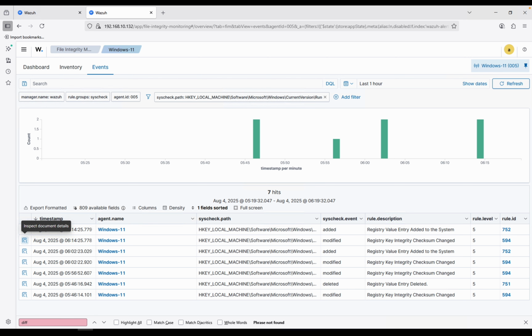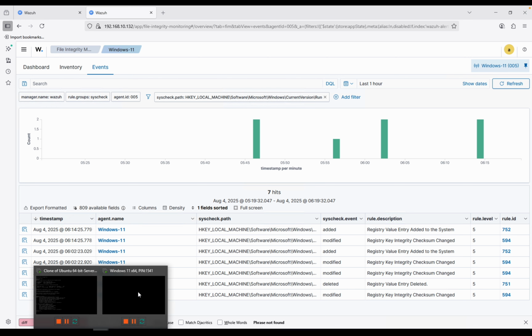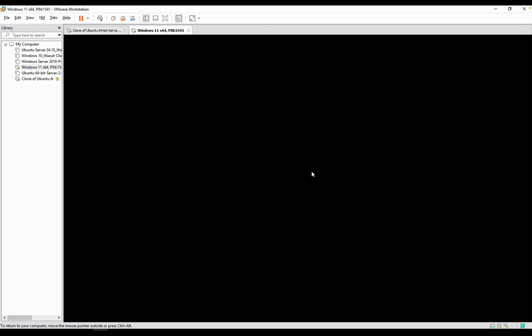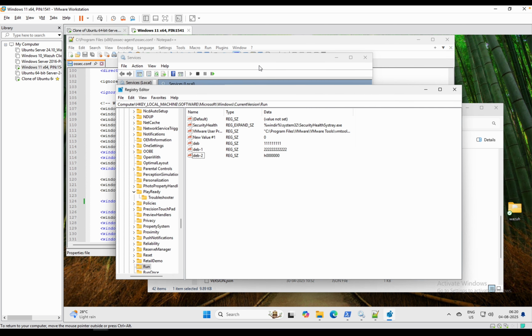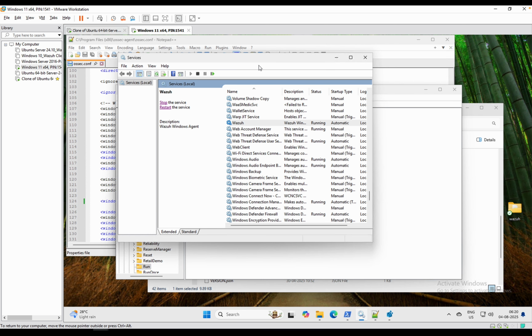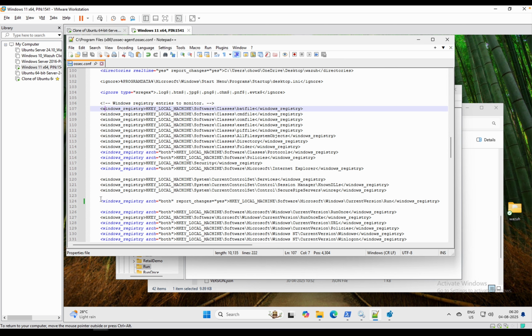So I hope you understood this. Also, just to let you know, if you need this from the server side, because you have multiple endpoints, then just copy this and paste it within the agent config area.